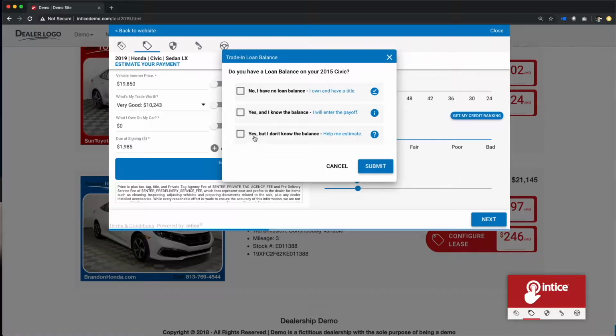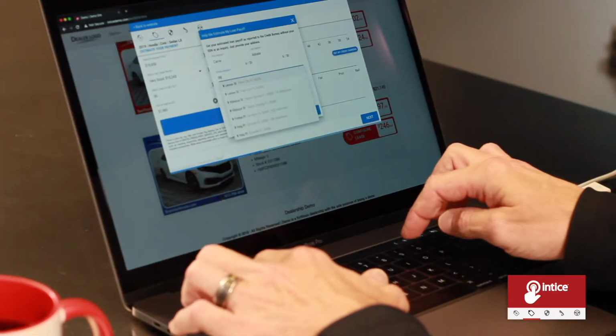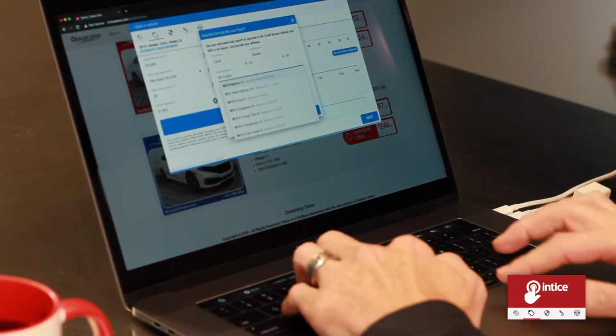Let me show you. By selecting that and hitting submit, we're going to let the customer know that we can get an estimated loan payoff as reported to the credit bureau without your social security number or an inquiry. All the customer has to do is to enter their address. We've already captured their first name, last name on the entry page to Dealmaker. So let's go ahead and enter the customer's address. In this case, it's 9813.